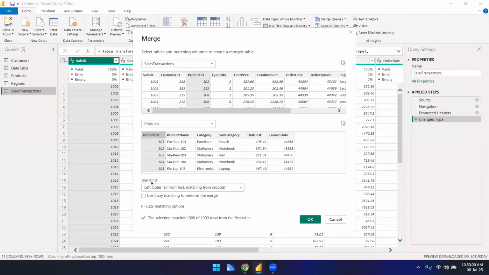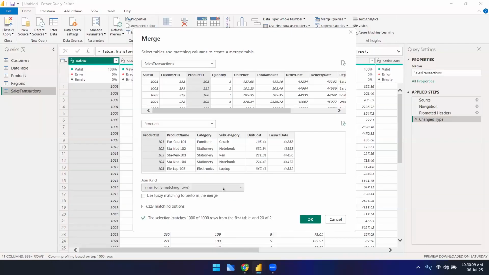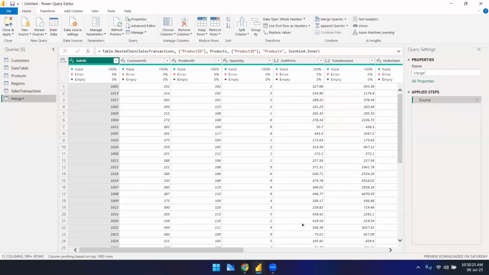Now, join kind is given over here. You will click on this. I want only matching rows, inner join. Okay. Did you understand everything I did here? There is something written as fuzzy matching. What that is, I'll tell you in a while. But for now, we are just doing an inner join. I'll just click on OK. This is a merged table that is created.